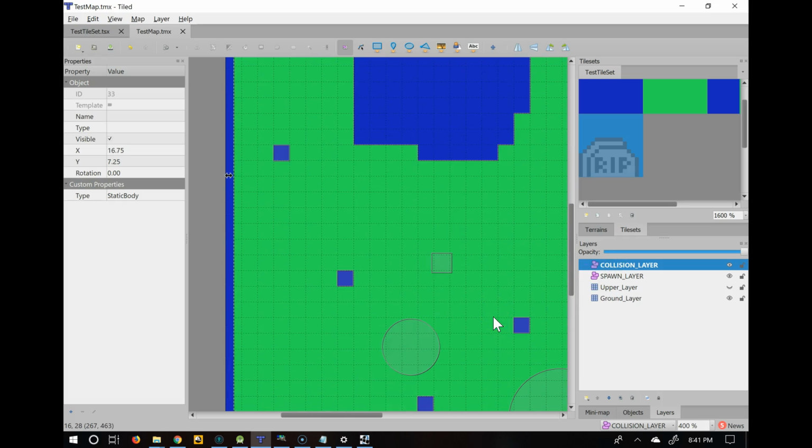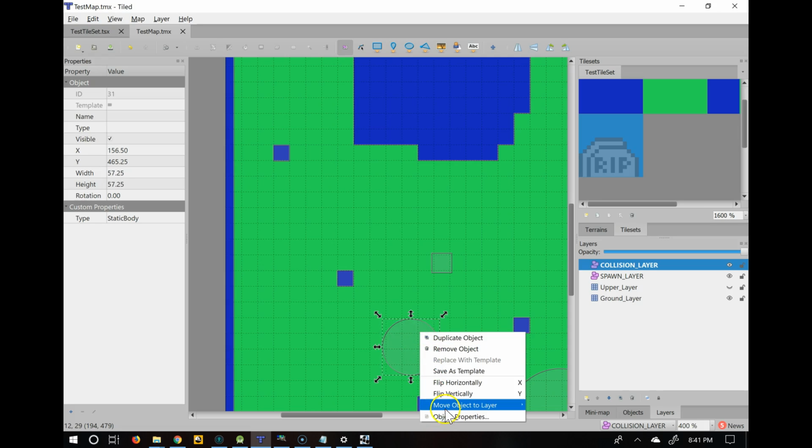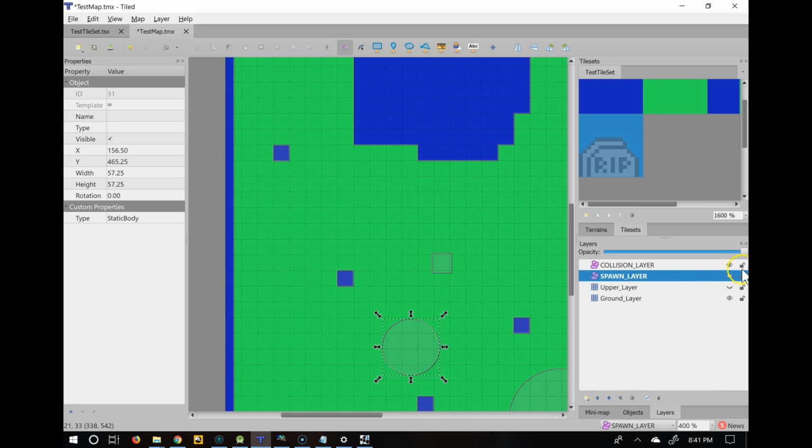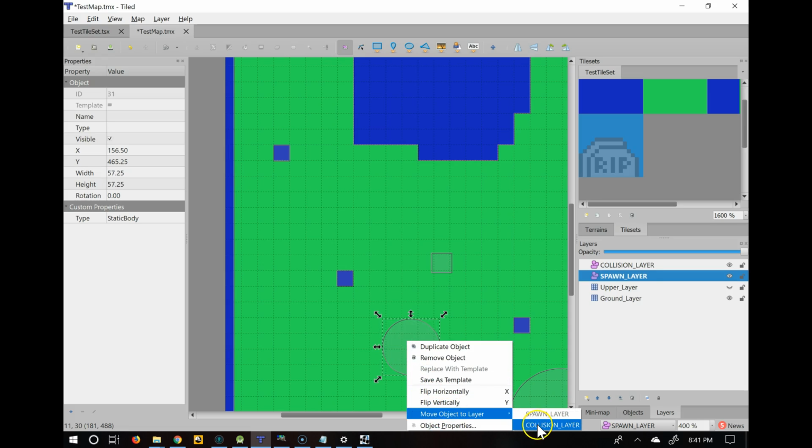Now, other issue that you may end up having. If this circle is not on your collision layer, let's say that it's on your spawn layer, you find out that it's not generating, chances are you may have it on the wrong layer. So you can right click on the shape and click Move Object to Layer, and you can change the layer that it's going to be on. So right now it's on collision layer, but I could move it to my spawn layer. If I wanted my spawn layer to not be shown, we can see that that shape is no longer on my collision layer. I can move it back by moving it to the collision layer.